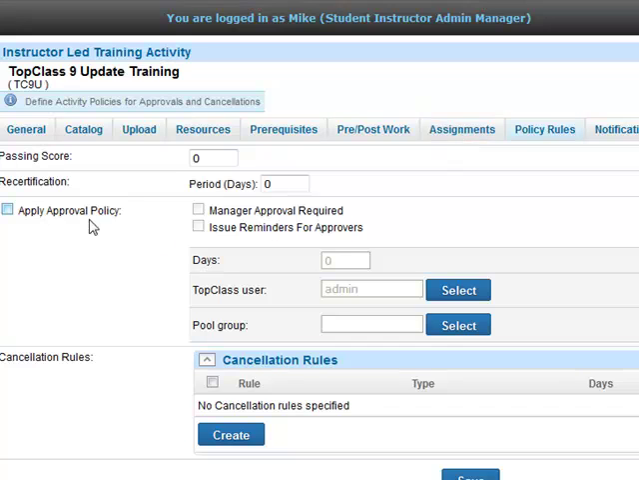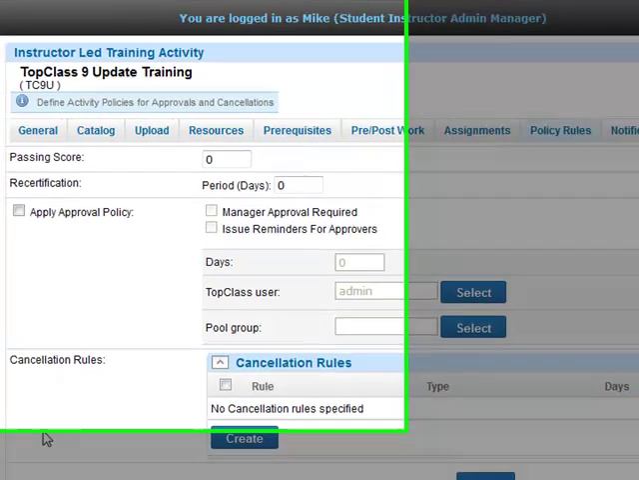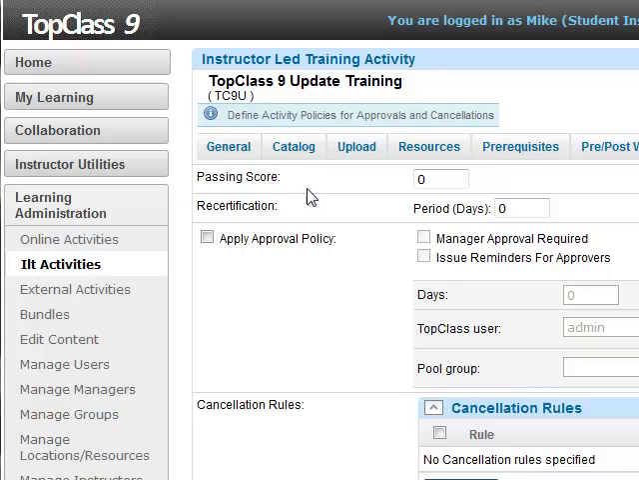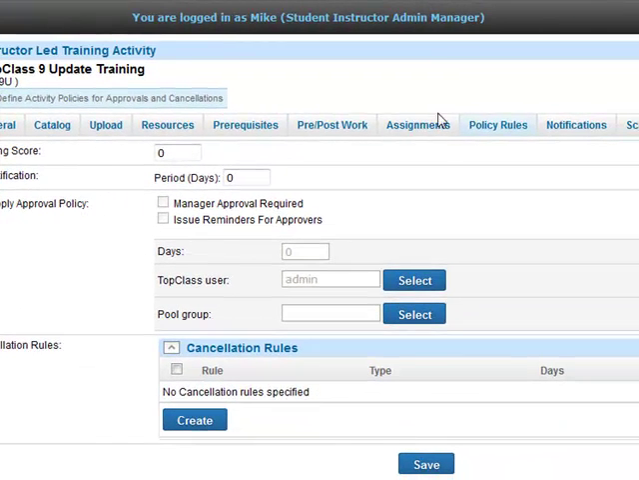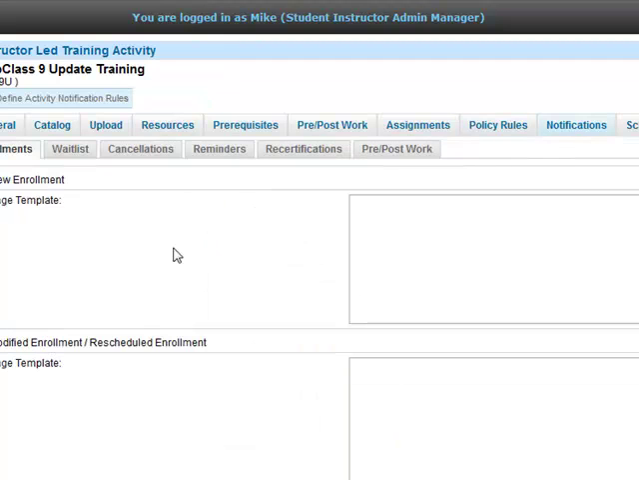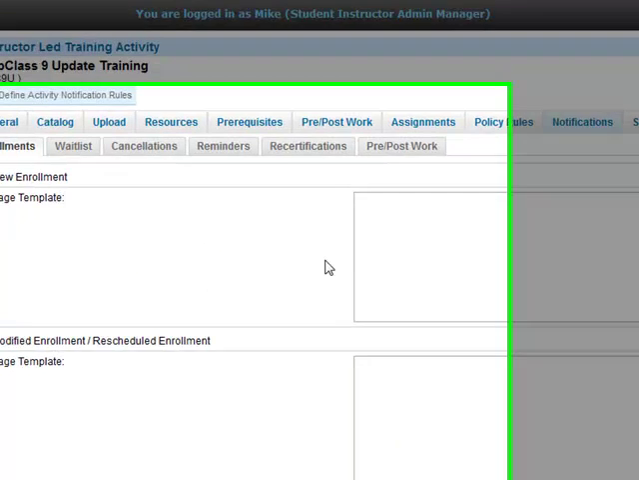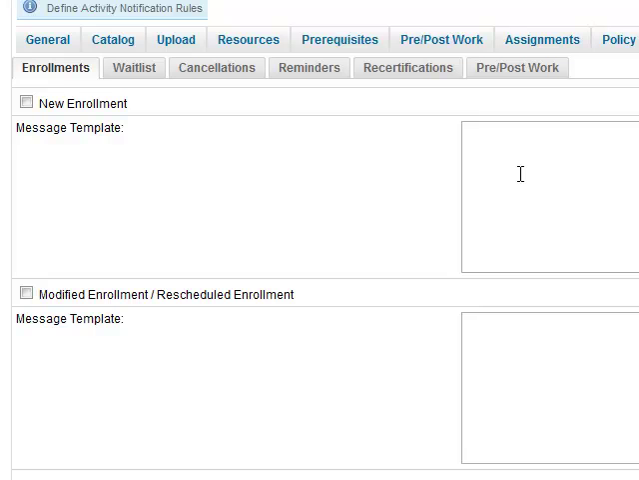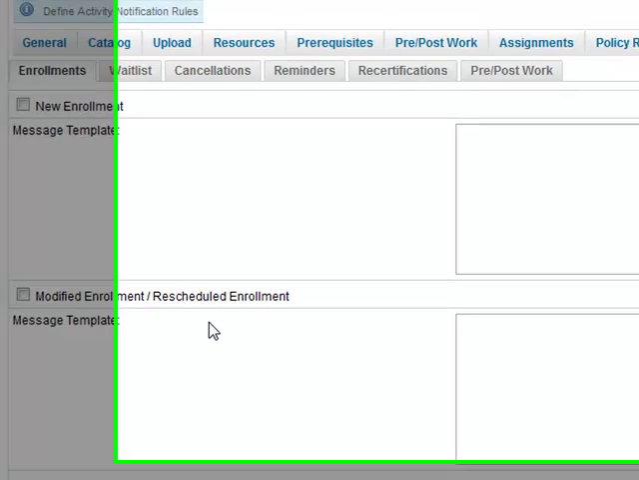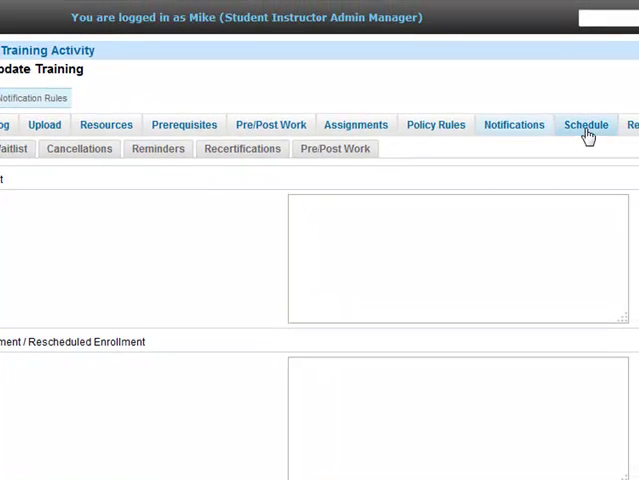Policy rules: this is where you have approval policies, cancellation rules, and various things like that within the system. And also in policies, you can set a passing score for an instructor-led session and a recertification period. Even though it's a class, you might want somebody to retake this every 90 days or 180 days or every year. Notifications, on the other hand: these are new enrollment notifications. These would be email notices that will go out to people that were enrolled in the course. And we have another one down here for modified enrollment, or maybe this course was rescheduled for some reason.